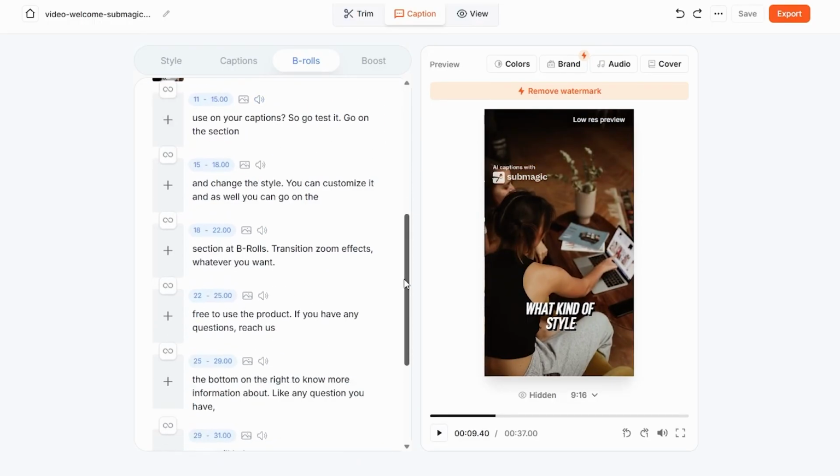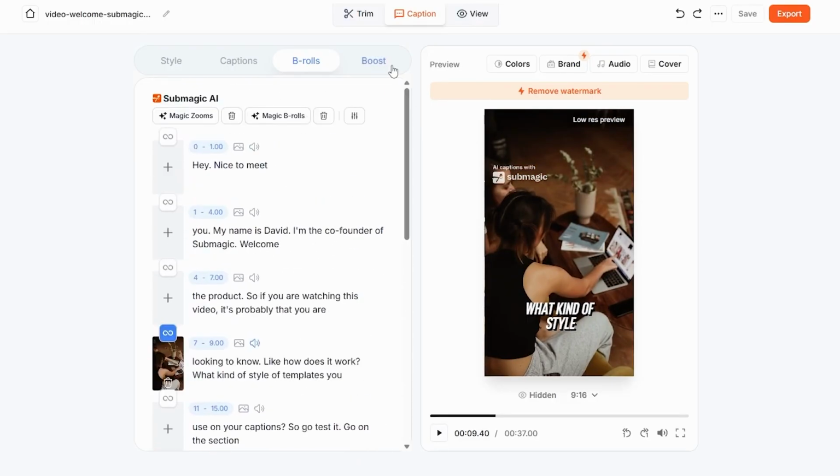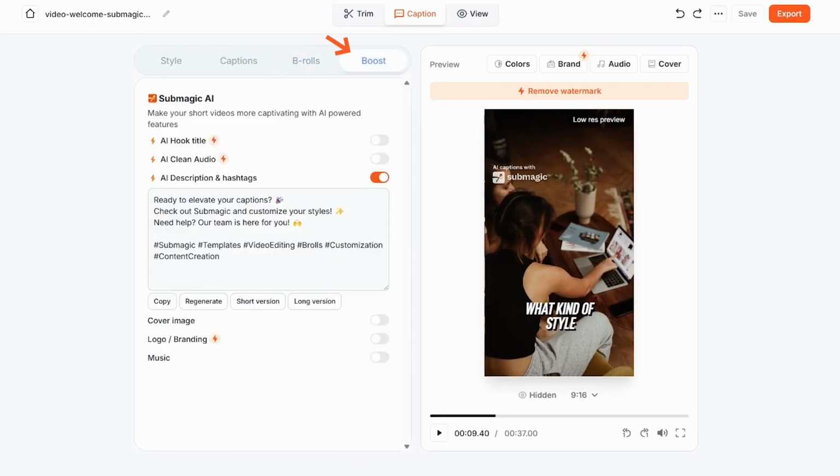Looks good to me. Once you are happy with your B-rolls, we can now move on to the boost section, where basically AI will help you with descriptions, hashtags, even the title for your video, and a lot more to help you with engagement. This is the last step to finish up your video.